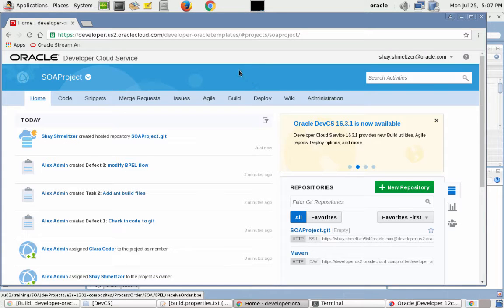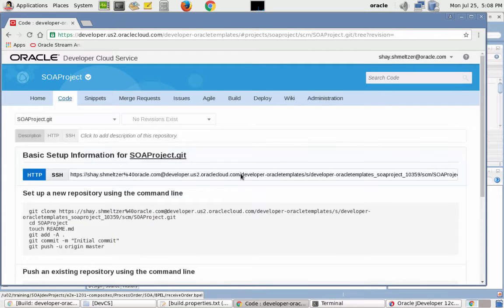So we're starting with an existing developer cloud service project. We created an empty project. We created the Git repository. This is the URL to it. We're going to copy it. We're going to use it in a minute.